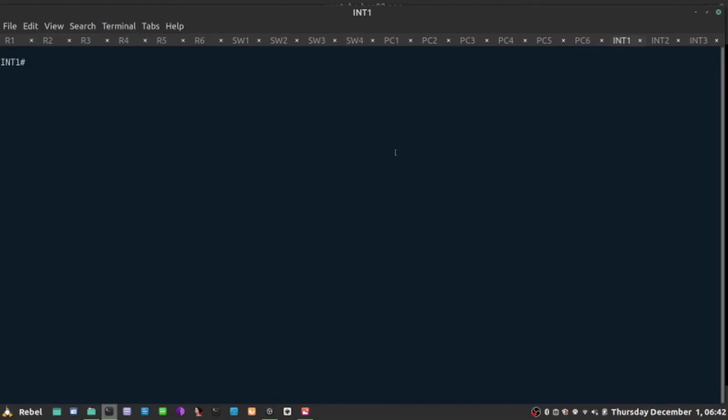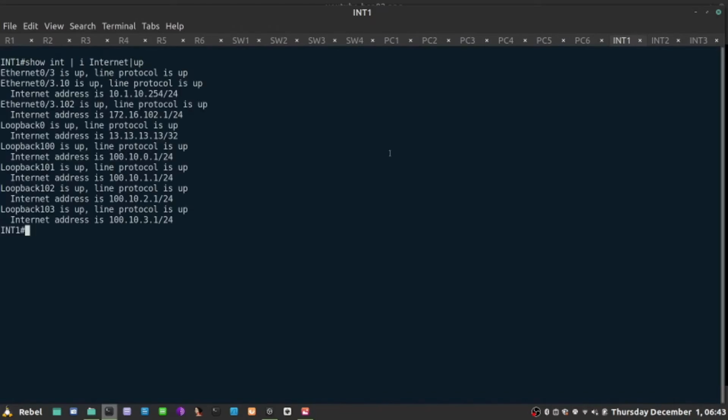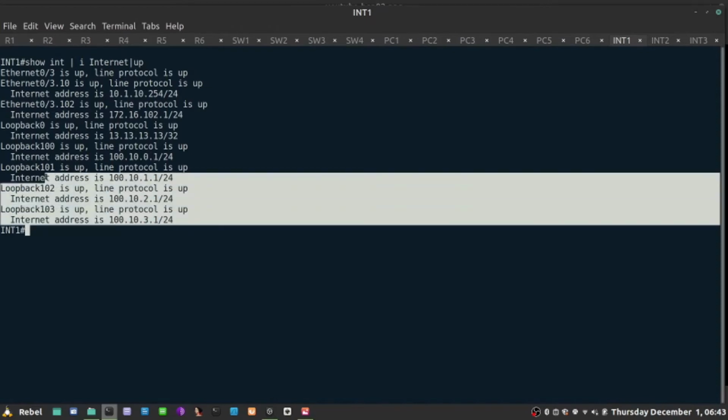Let's advertise the first network on the Internet 1 router. I'm going to jump here and display the loopbacks I'm going to advertise. So show interface, include all those that have an internet address and are up. These are the loopback interfaces. What I'm going to do is advertise every network that is 110 something.